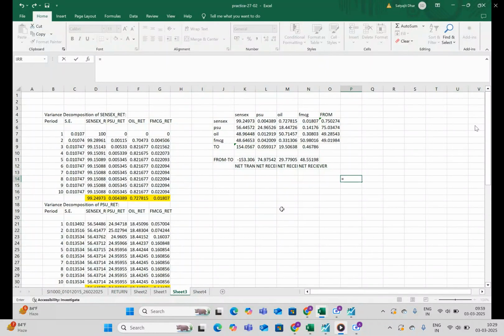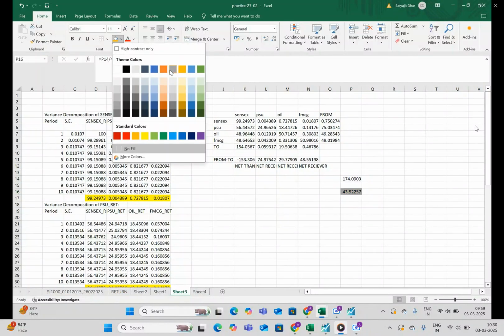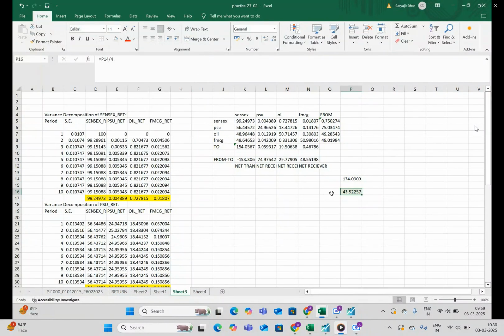Now I will sum up the from column. You can even sum up the to row, the value will be just the same. So summing up, this will be divided by 400 and multiplied by 100 to construct the spillover index. 400, because there are four indices here: Sensex, PSU, oil and FMCG. So we divide it by 4, or divide by 400 and multiply by 100, same thing. And this is the final amount, 43.522.